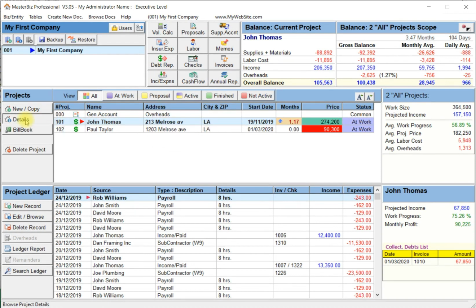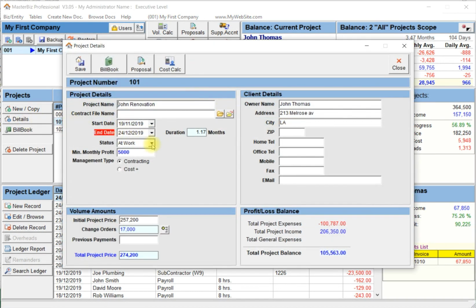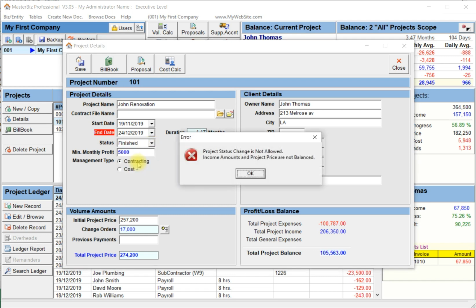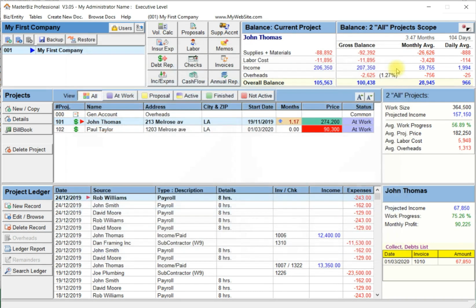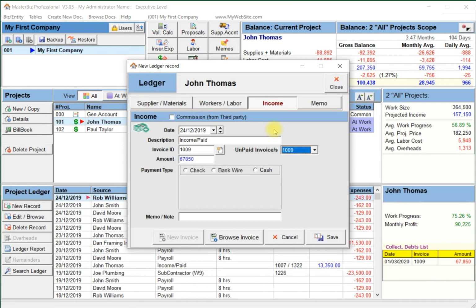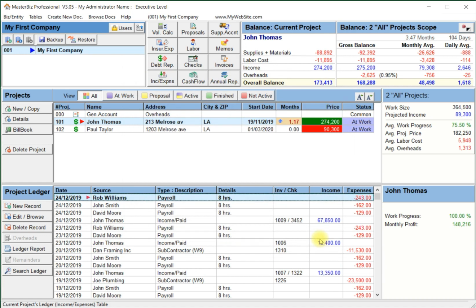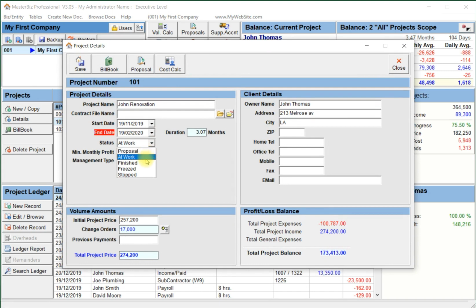I'll enter the project details and try to finish this project by selecting the finished status, but I get a message saying project status change is not allowed. Income amounts and project price are not balanced. I'll have to first wait until the last invoice is paid, click the New Record button, select the Income tab, fill in the check number or other payment type, and save it. Now I can click the Project Details button, select the Finish status, and save.